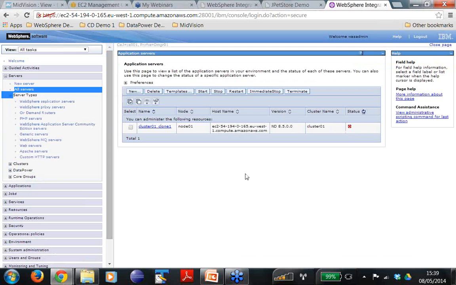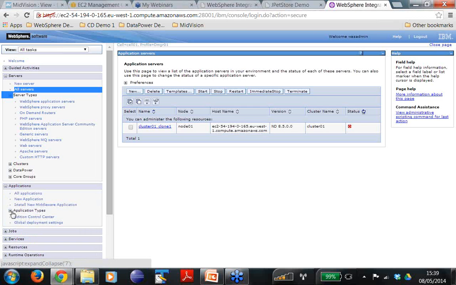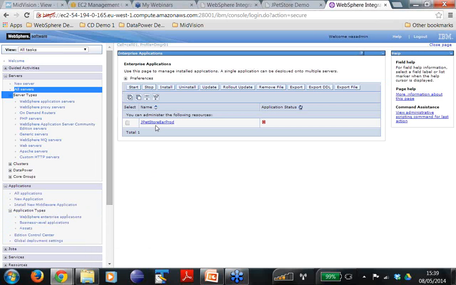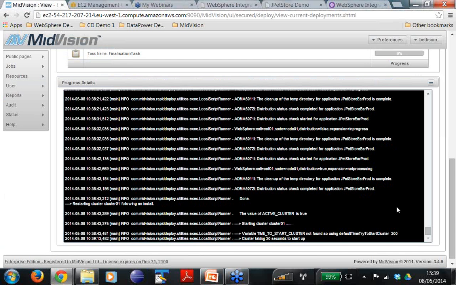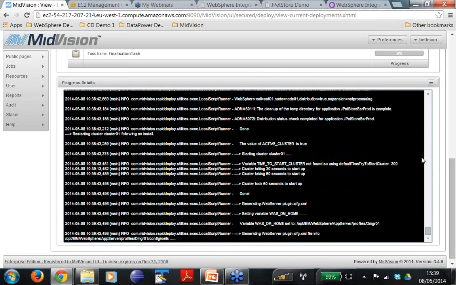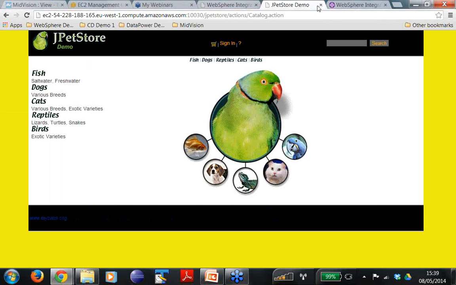Well, it's just starting it up, so it's not running at the moment. But you can see that it has in fact created that cluster. And if we go into applications, application types, WebSphere Enterprise application, we can see we've got that JPEG store here. Prod is in there. I'm still waiting for it to start up. We'll give it a moment to start. But as soon as it's started, we should be able to log in to the JPEG store demo.